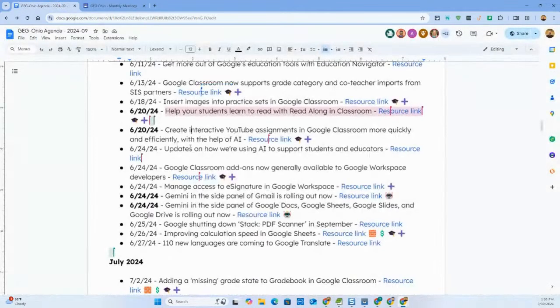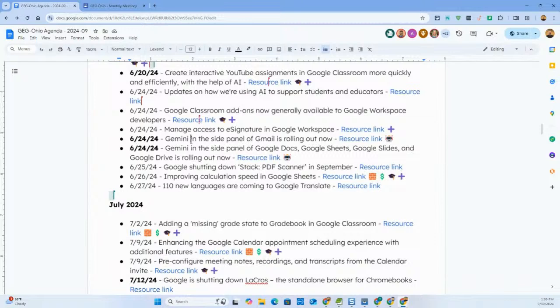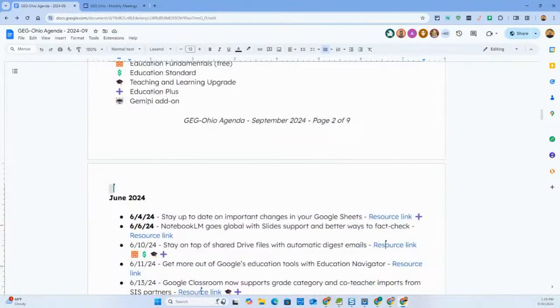Up next, let's see. Just some Gemini things. This is how Google is starting to roll out Gemini in the side panel of a lot of different Google products. So Gmail, Docs, Sheets, Slides. Heads up, this does require that you have the Gemini extra license that goes along with that. That's why you'll see the little robot next to each of these. So it doesn't matter if you've got fundamentals or teaching and learning or whatever. This is separate from that. Anything with the little robot here, that indicates the Gemini add-on.